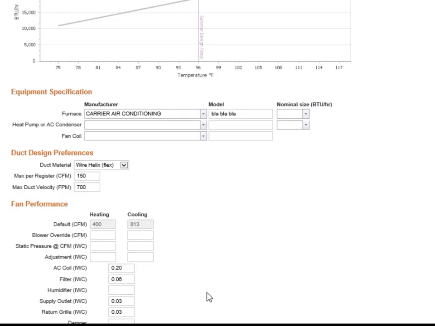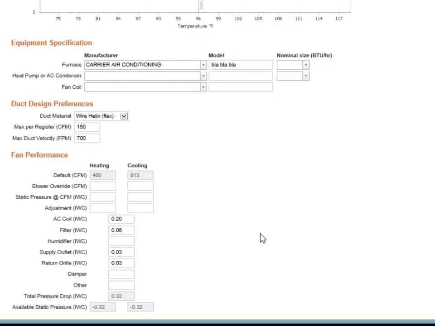Down below, we start to calculate heating and cooling CFM needed. It starts to go into calculating such things as available static leftover, and that is all used in our duct design calculations, which, like I said before, we'll cover in a later tutorial.